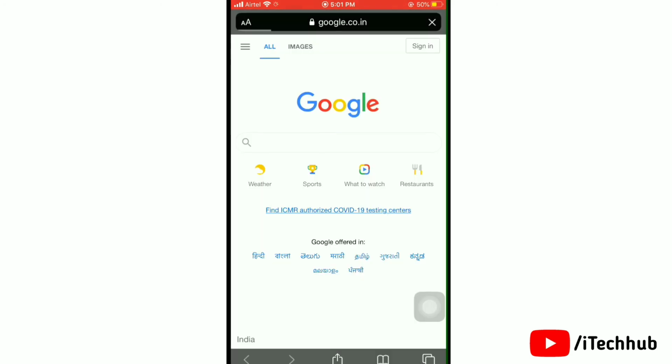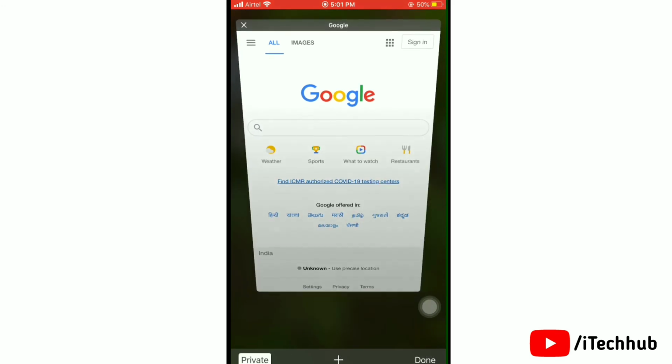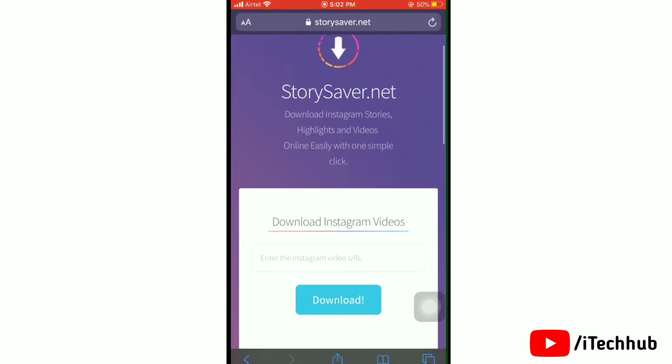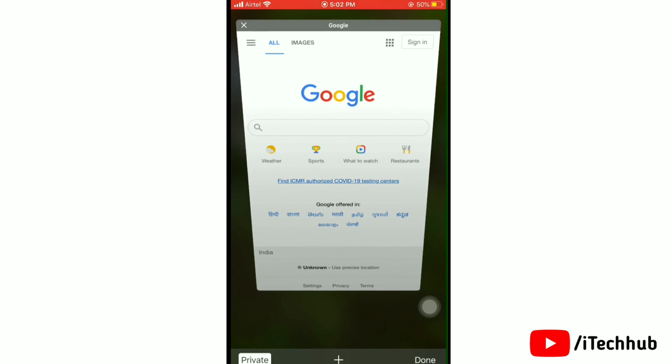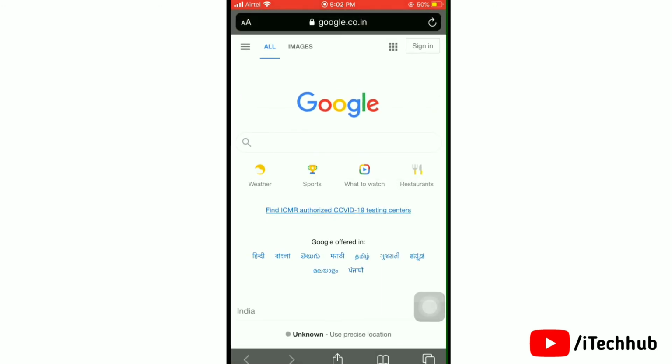Here it will open. To close it, tap on the tab icon at the right bottom corner. Then tap on the cross icon. Next tap on plus and it will be normal. So that's how to turn on Incognito mode on iPhone on Safari and Chrome.